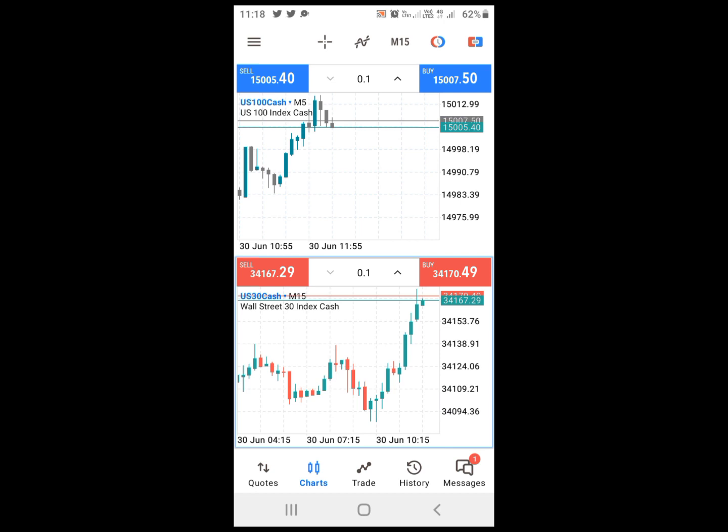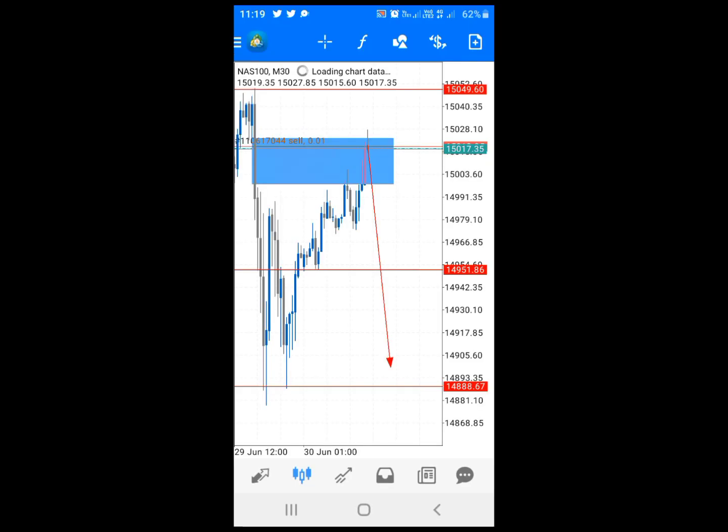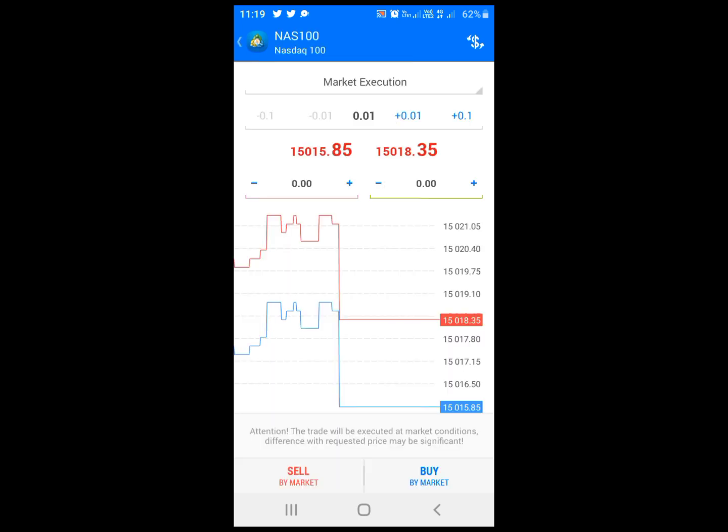But with your MT4, you see now what's going to happen. With your MT4, if you want to execute, you have to press the plus sign there, then you can be able to do that.